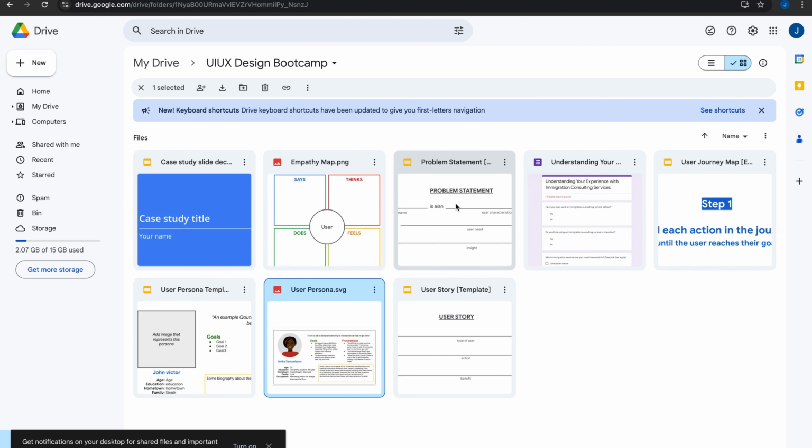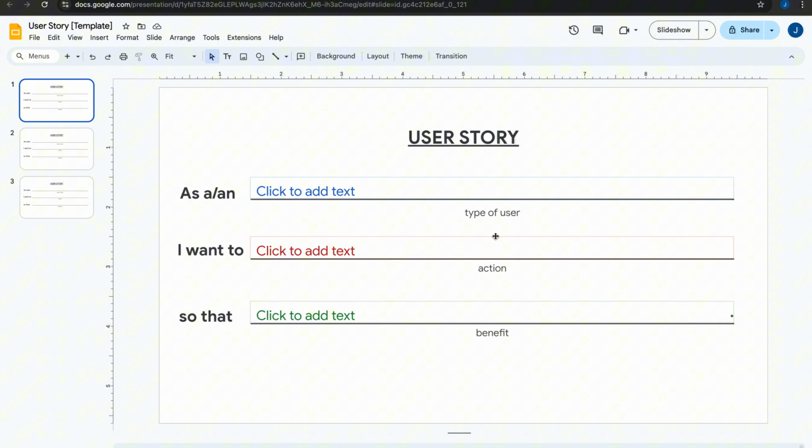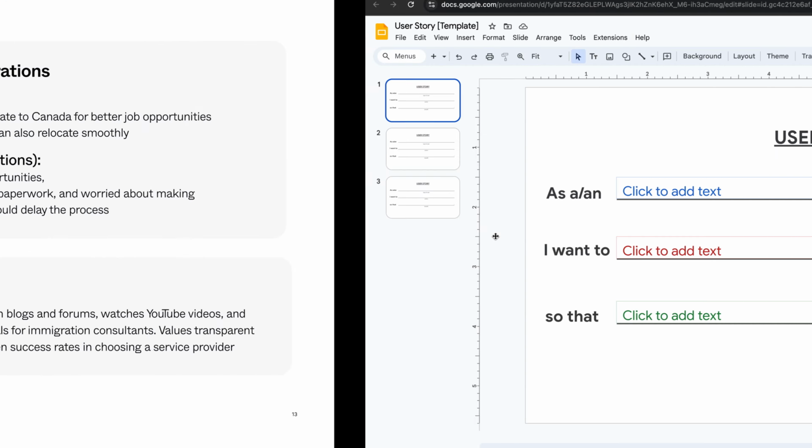Because this is just going to be a reinforcement of what you already know. So we are looking here for the user story, right? You can come back here and look at the templates for every other section, let's say user personas, empathy map. But let's open up the user story to see what the templates look like. This is how you craft your user story, right?